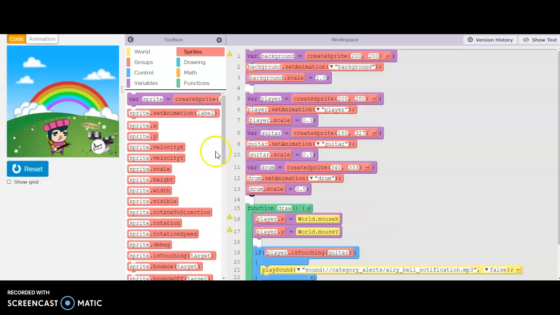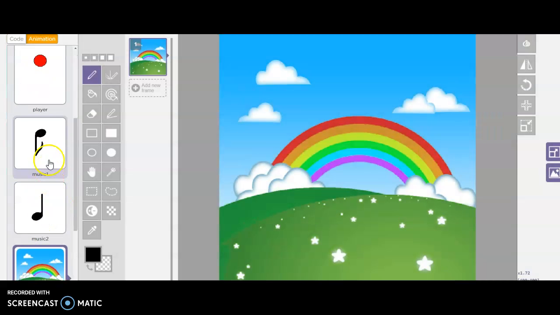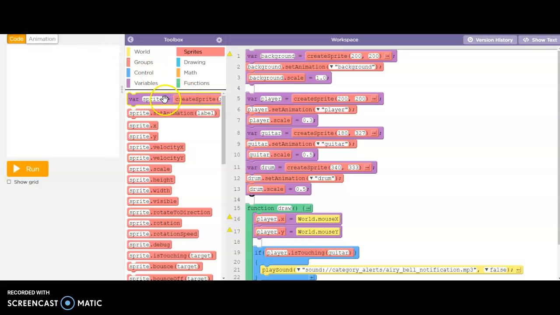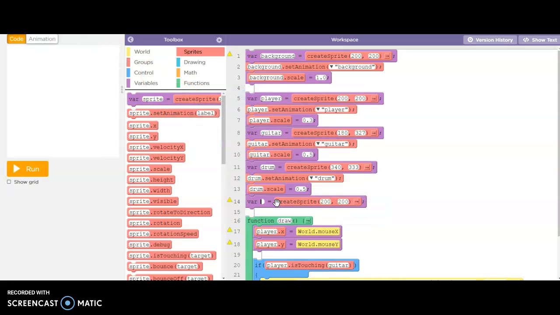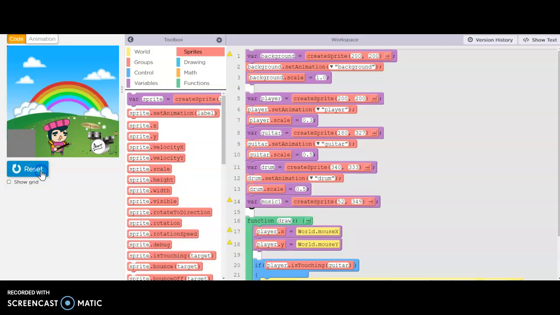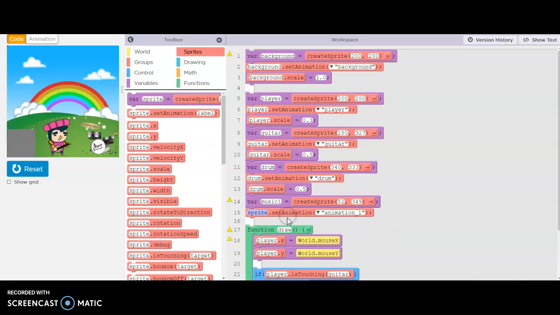Now I'm gonna make our music. So the music players are these ones, music 1 and music 2, these two. Okay, first thing we're making is music 1. I'm gonna set music 1 right here. 52 and 349. Now let's see. That looks cool. Now we're just gonna make our animation.